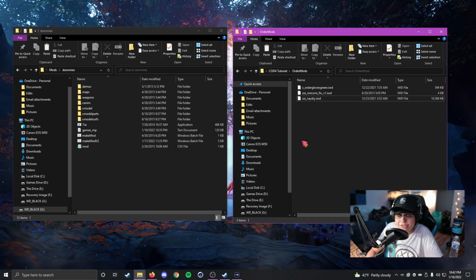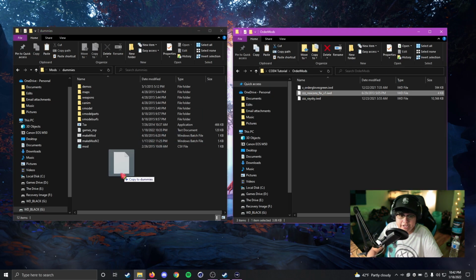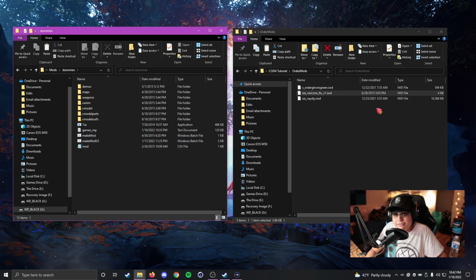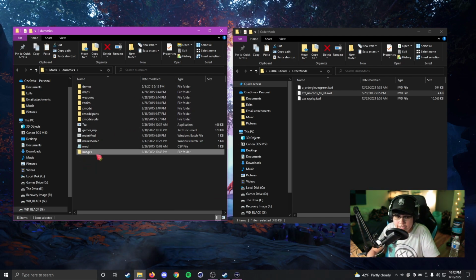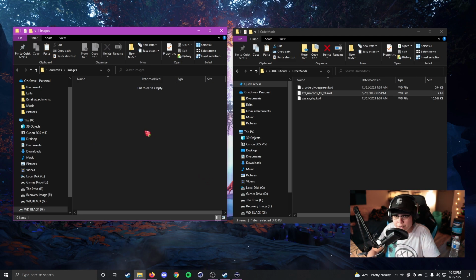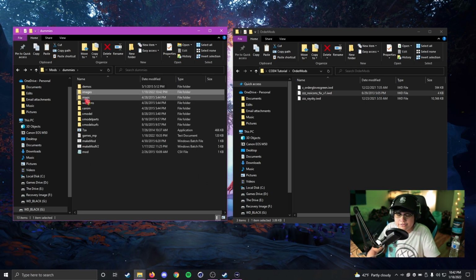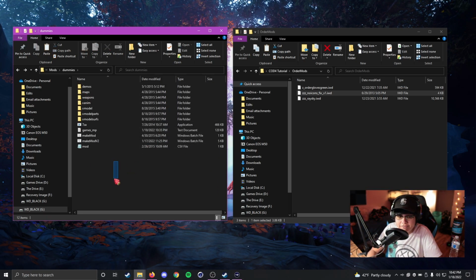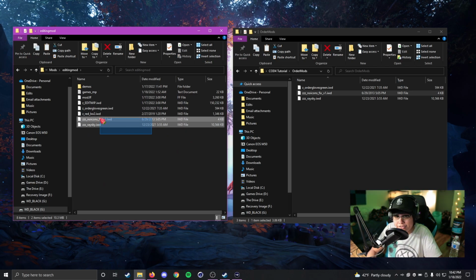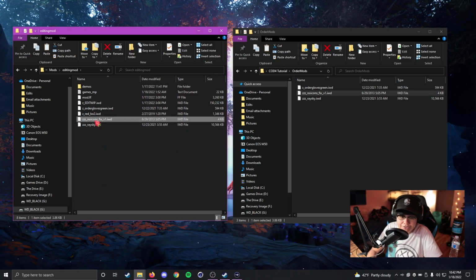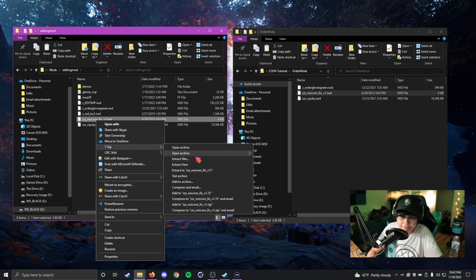If for whatever reason your texture is not loading when you just drag it in here like this, you can just simply make an images folder, put in images, and then if it's an IWI file, you can just drag it in here, or you can make an IWD file, which you can make with 7-zip and stuff, like the one I have over here. Notice how this is an IWD. IWDs are essentially zipped files, but for Infinity Ward.